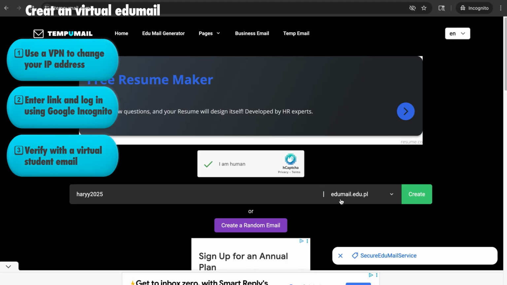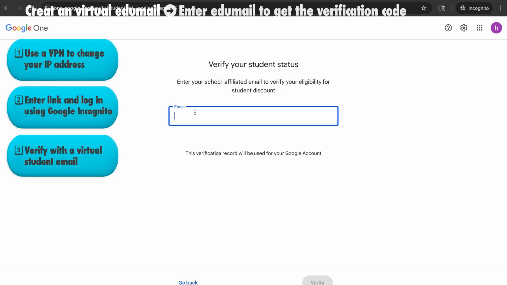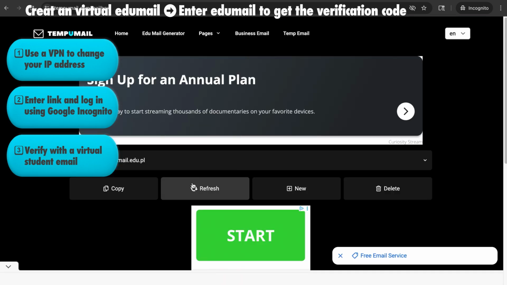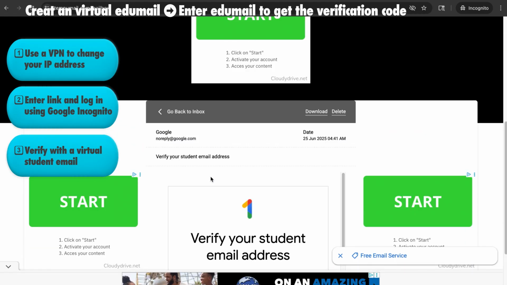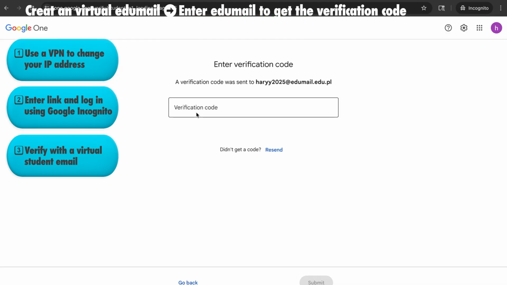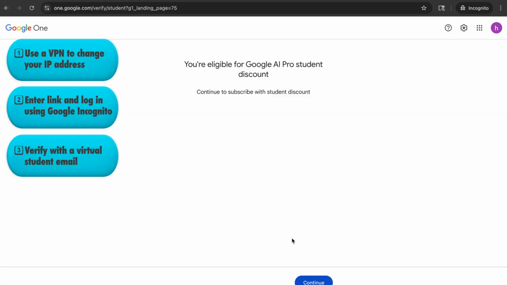Click Create, then copy the email. Go back and click Verify. Now switch back to the email site, refresh, scroll down. There's your Google verification code. Copy it, paste it, hit submit, and congrats, you're now eligible for the Google AI Pro student discount.